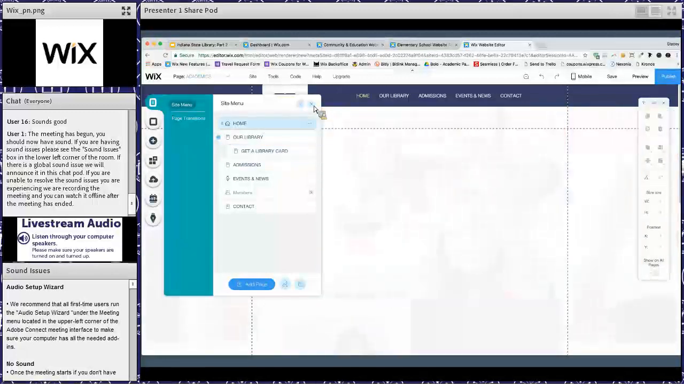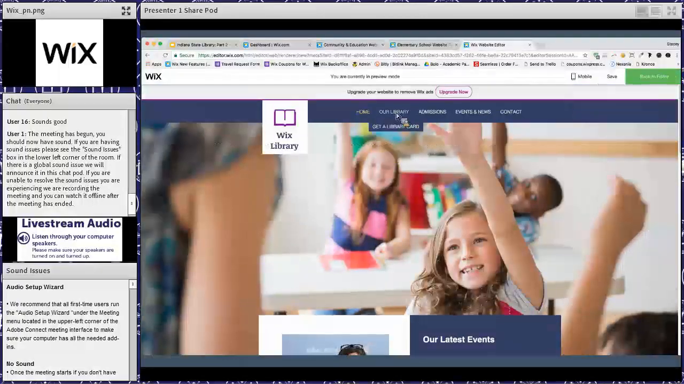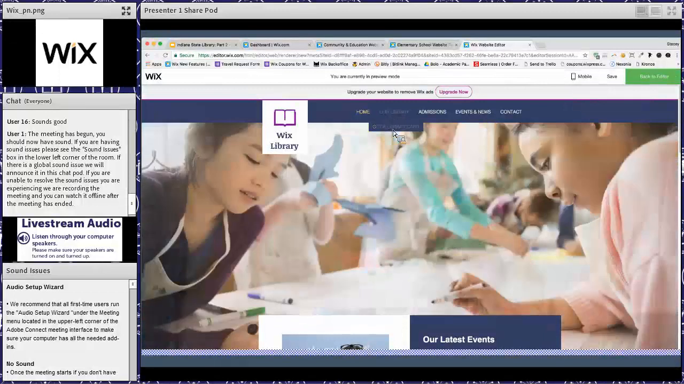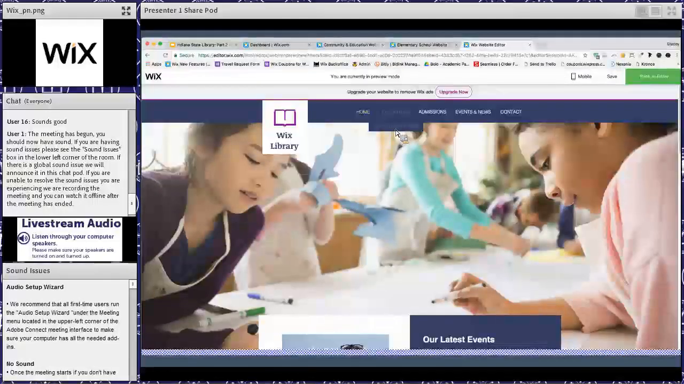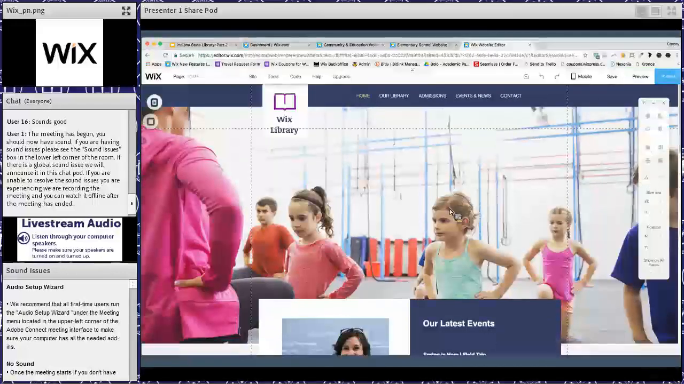So I'm going to go back home. And now I'm going to preview the site so you can see what that looks like. So over here under our library, now there's a nice drop down for Get a Library Card to navigate to that page. So I'm going to go back to the editor.